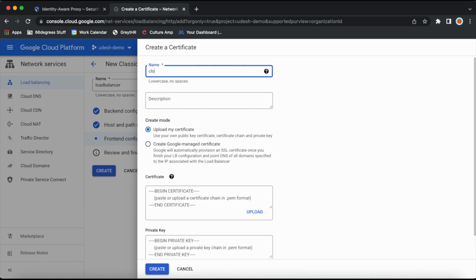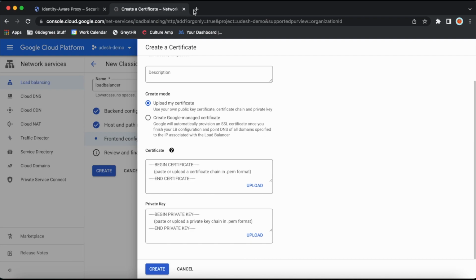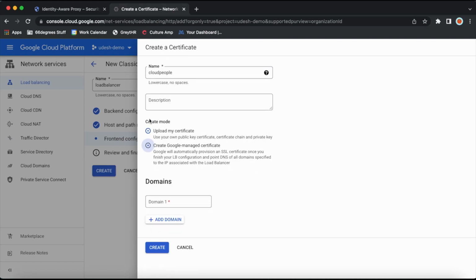Let me just type cloud people. And either you can upload your certificates with your certificate and the private key, or you can also let Google create their own managed certificates. So I'm creating a managed certificate, therealcloudpeople.com. So this is the certificate which I'm going to create. Click on create.